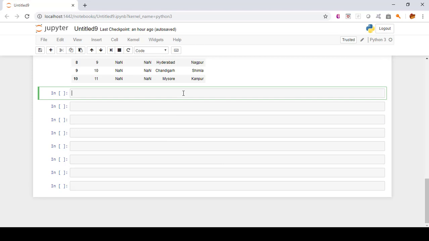Second one in the list is right outer join, which takes all the records from the data frame on the right side with all the matching records from the data frame on the left side. Okay, so in this case also, if there are no matching records, then the values will be depicted by null or NaN values on the left side.